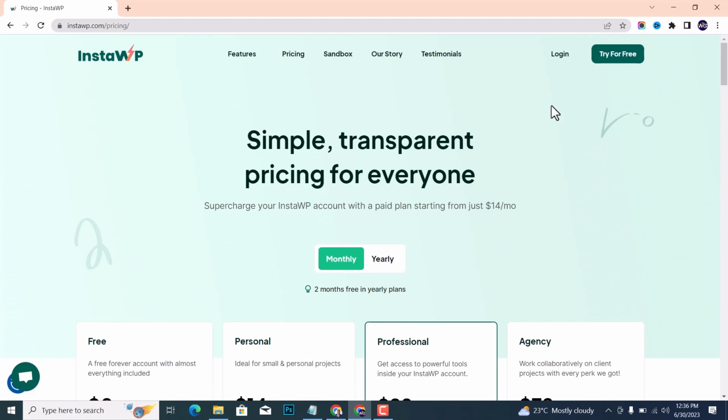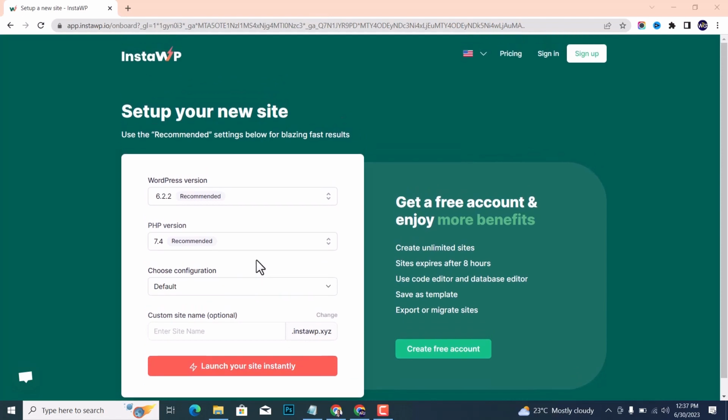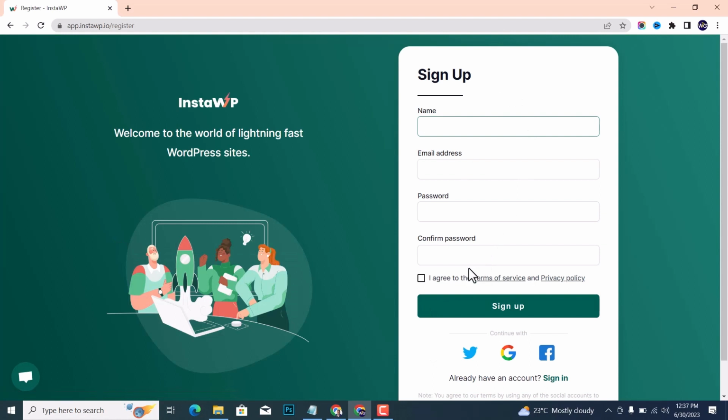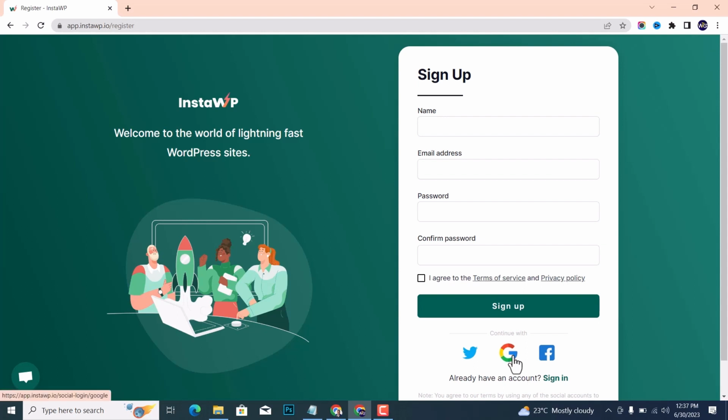To get started, click on try for free. You can either launch a website instantly, which you can create within 1 minute, or you can create an account. For me, I'm just going to create an account, and this is where you can sign up. You can sign up using your email address, or using a Twitter, Google, or Facebook account. Let me sign up using my Google account.